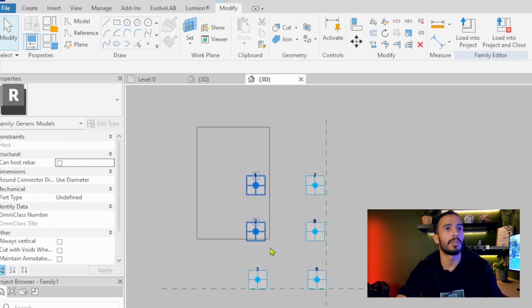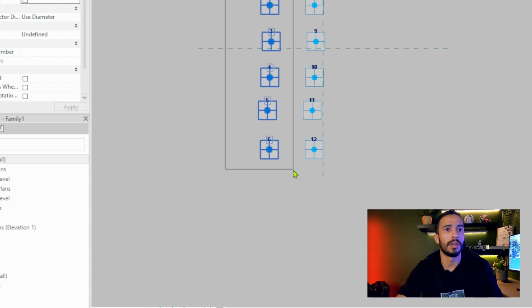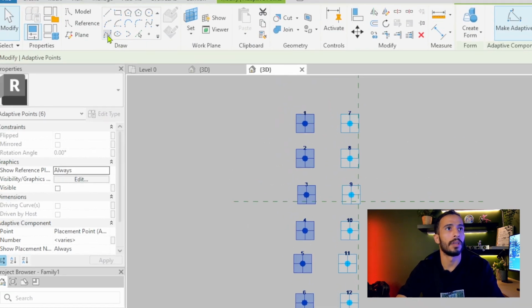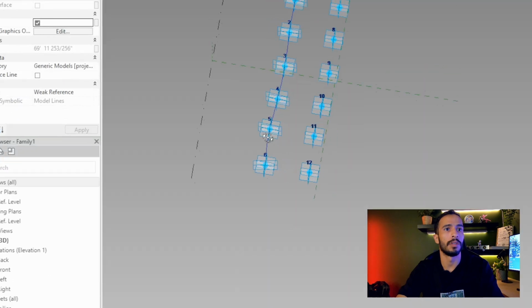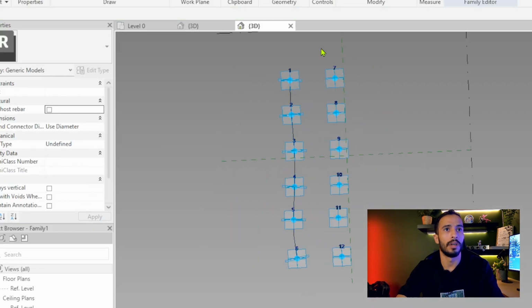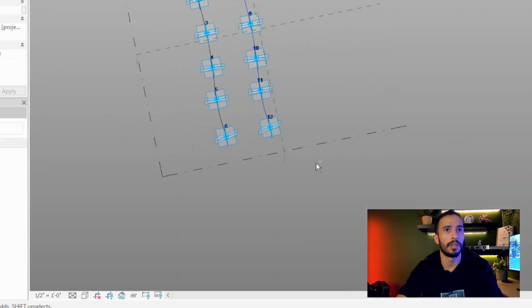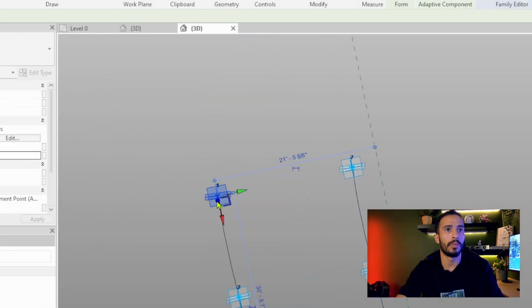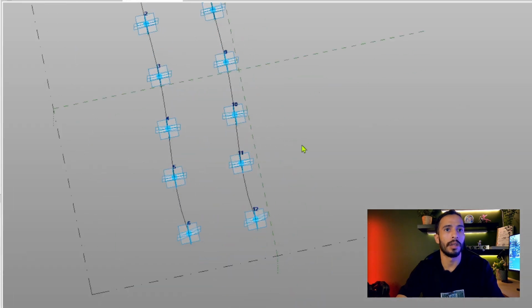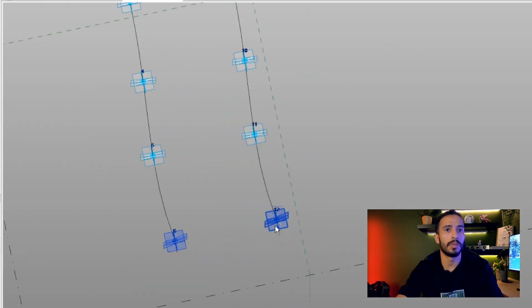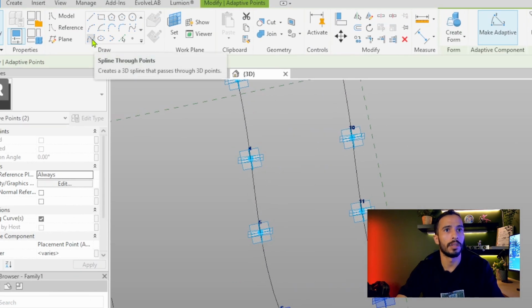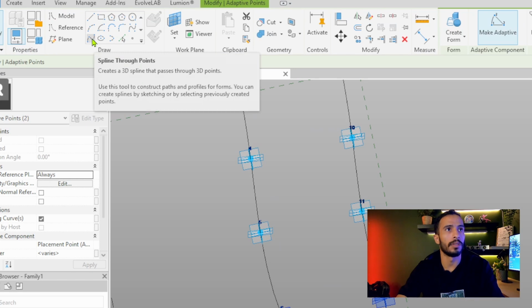Okay, now we're just going to select all these, then we come to this line, split through points, just like that. And also here the same, just like that. Then from this one, select this one and this, create that line also. Then select this one and this one, then create this one.